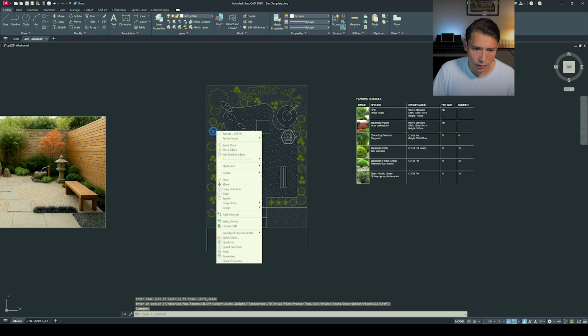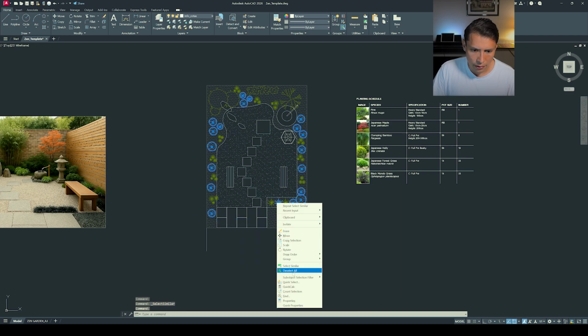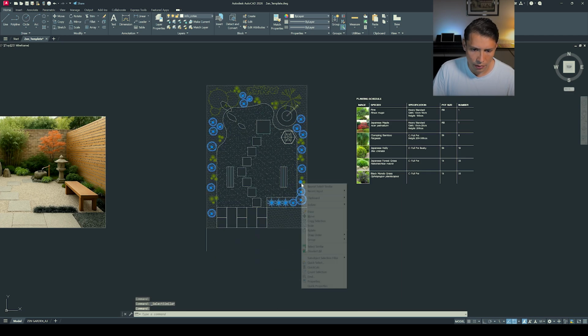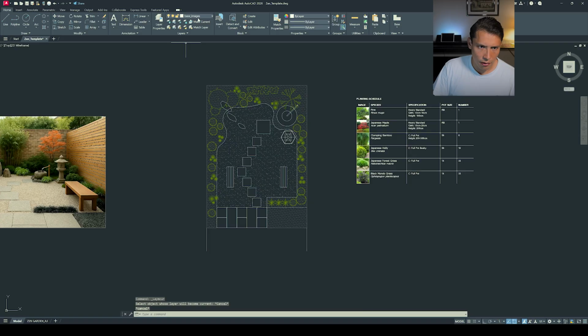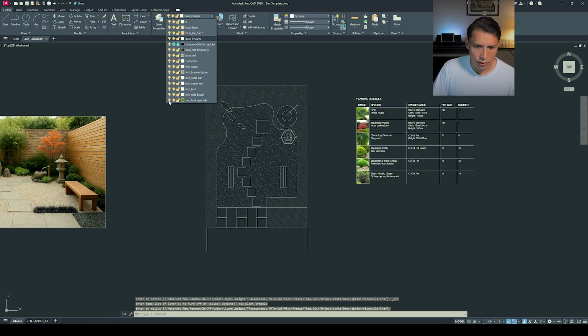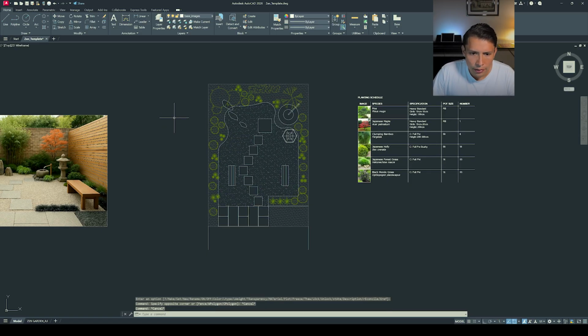Actually, I need to select all of them and put them into the right layer, which is SW Software's plant symbols. So now if we switch off the layer, that should switch off. Yeah, that's good. Right, okay.